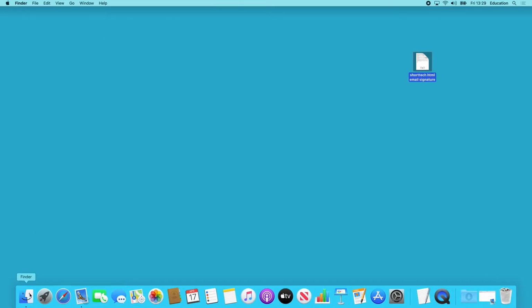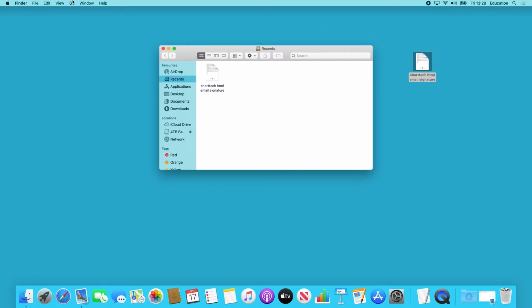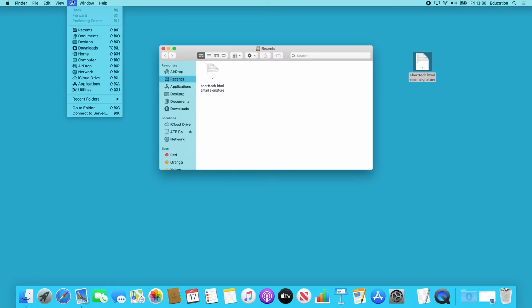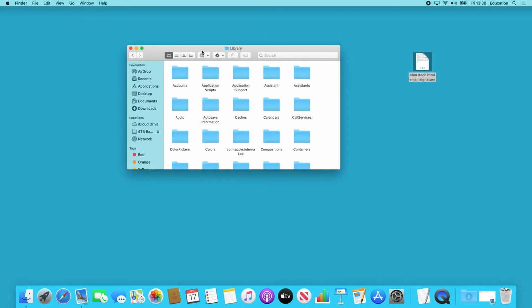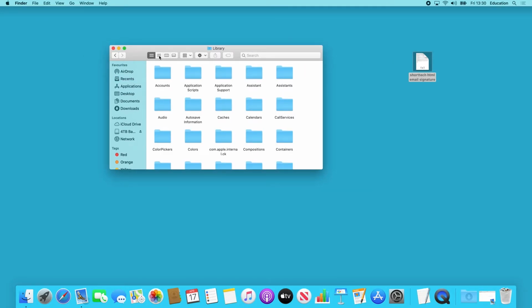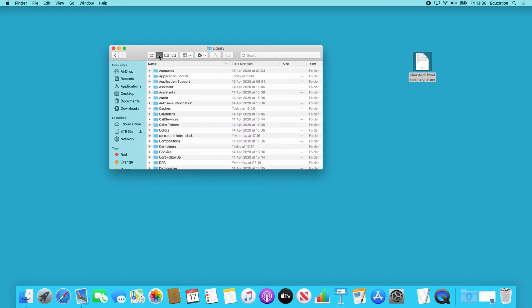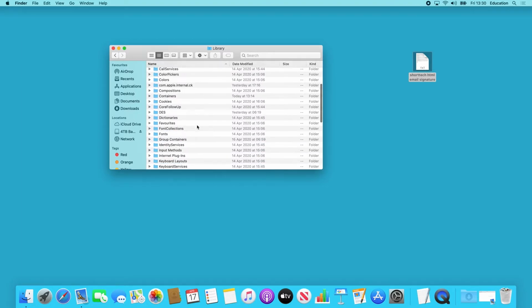Then I'm going to go to the Finder and I'm going to go to the Go menu. And in the Go menu, once I've got that selected, I'm going to hit the Option key on my keyboard, which is going to make this library folder become available. I'm going to select that library folder. I'm going to choose to view these by list rather than by icon. It just makes it a little bit easier to find what we're looking for.